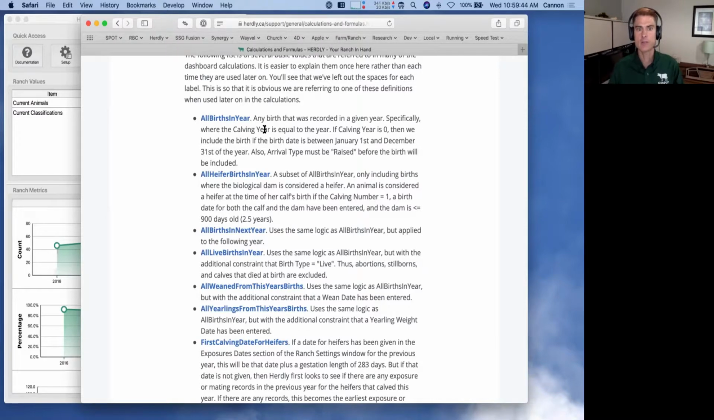It's where the calving year, remember every calf has a birth date, but also a calving year field. So any calf born this year, the calving year field should be set to 2019. And so the first thing Herdly does is actually look at the calving year to see if it's equal to whatever year we care about at the time, 2019 maybe in our case. And the calving year, if you had a calf that was born a little bit early, maybe December 30th, for example, you probably still want that to be part of the 2019 calving year.